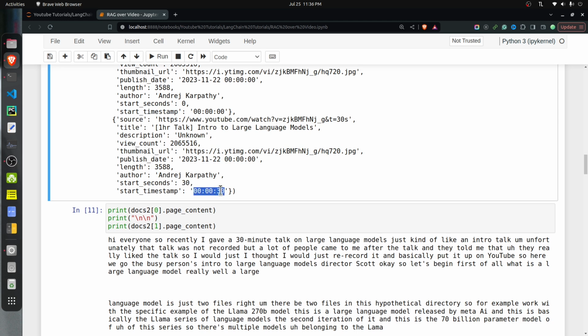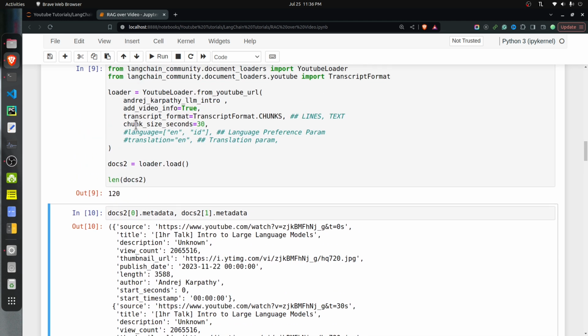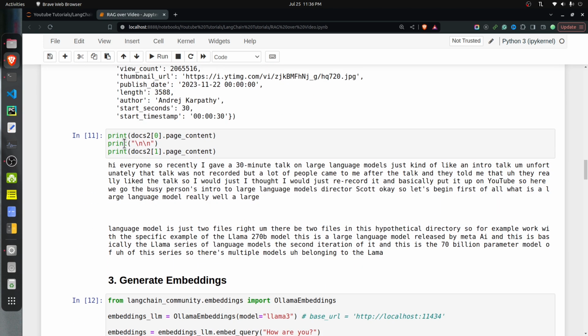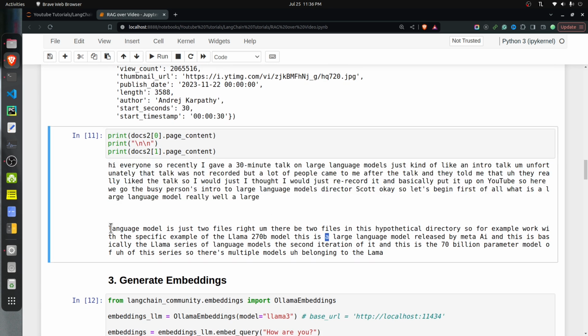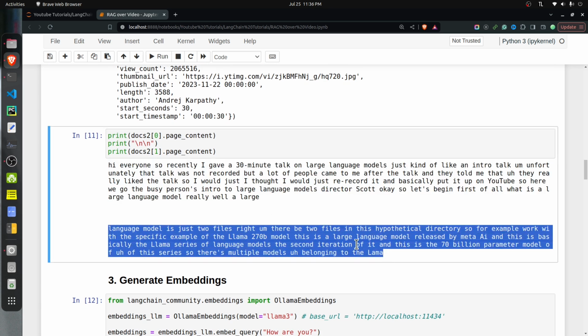Start time step is 30 seconds. So that was the second one; it will start from the 30 seconds because we have set chunk size to 30 seconds. And yeah, you can also check the page content. So this is the page content, or the content of that particular document.